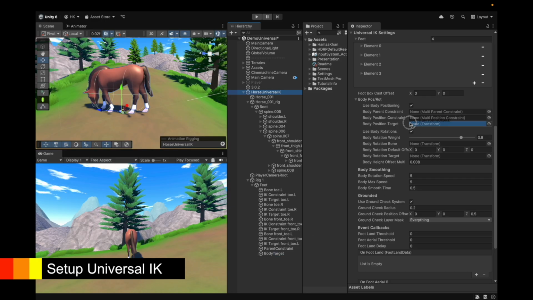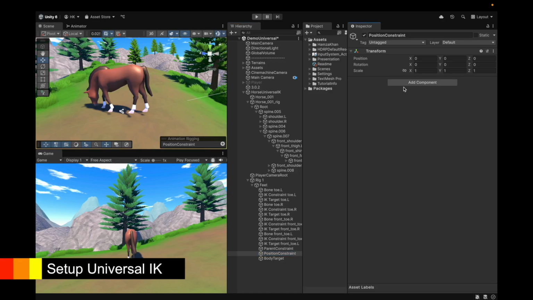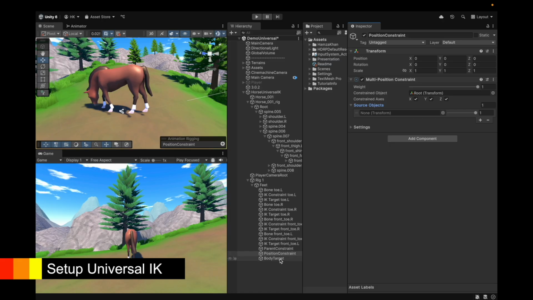So the target, we have this right here, the parent constraint, and we still need a multi-position constraint, which is going to be called position constraint. We'll change that to the position constraint. There you go, and it's this one here. The object is still root. The source object for this one is body target.